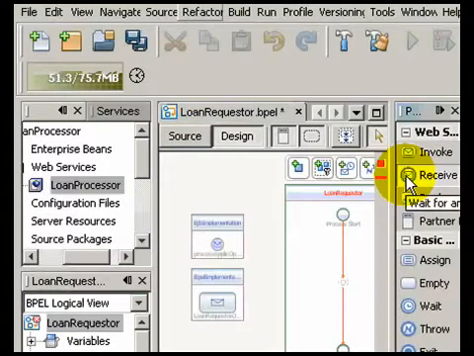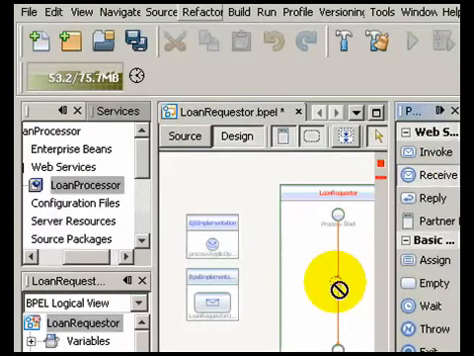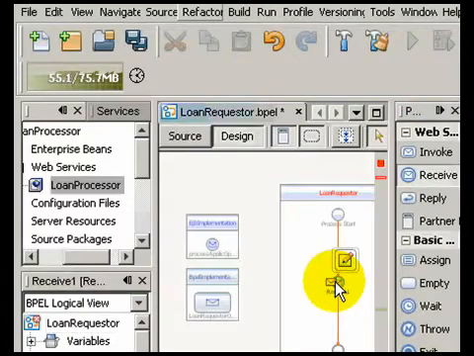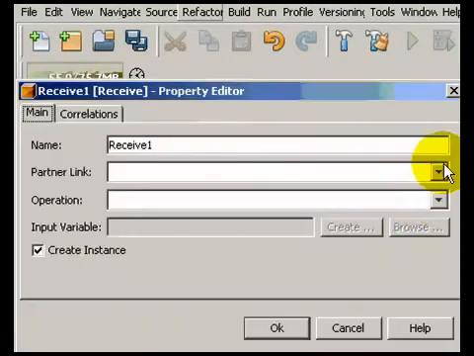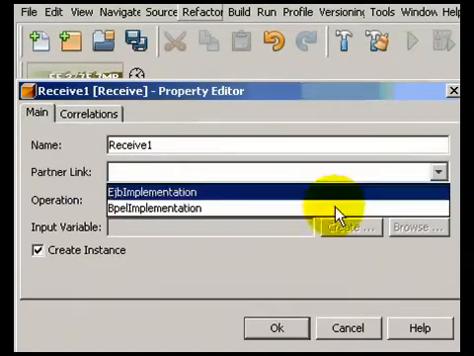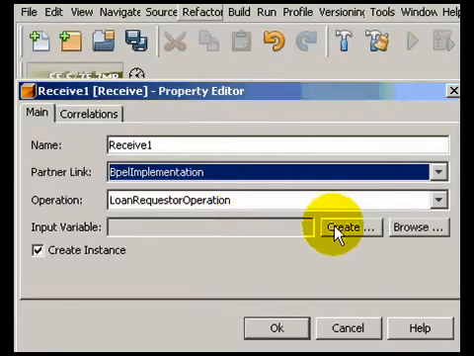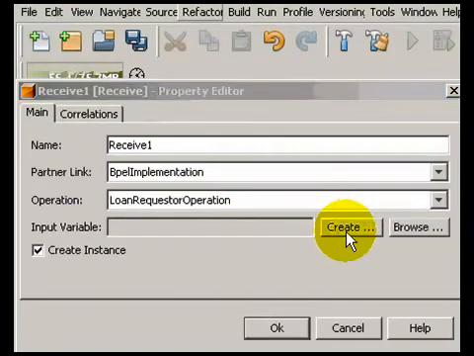BPL process logic is designed using the palette. All you need to do is drag and drop activities from the palette onto the canvas. We will start by dragging a receive activity which allows incoming operations to be bound to partner links. In this case, we'll select the partner link and create an input variable right from the dialog.